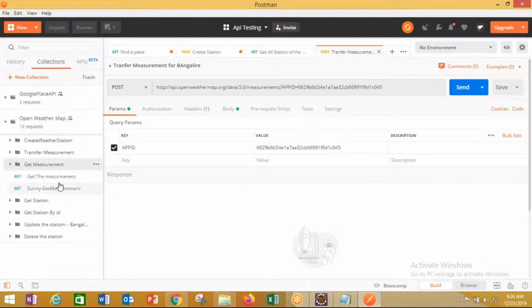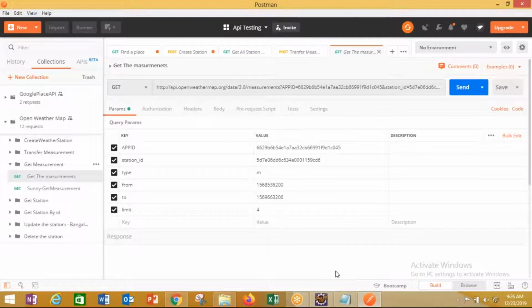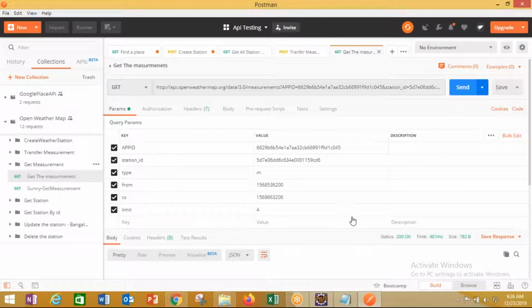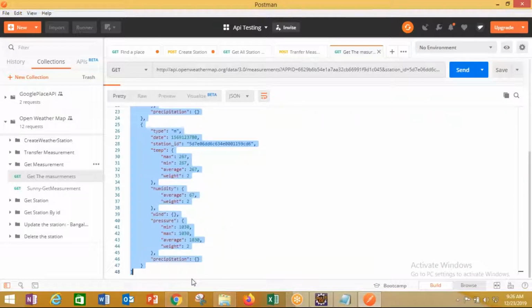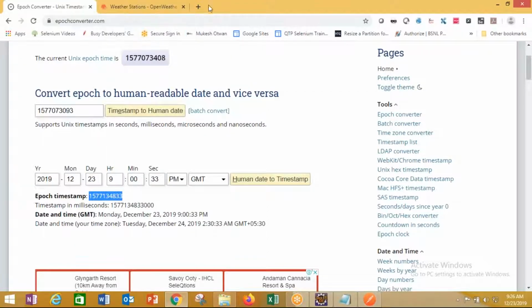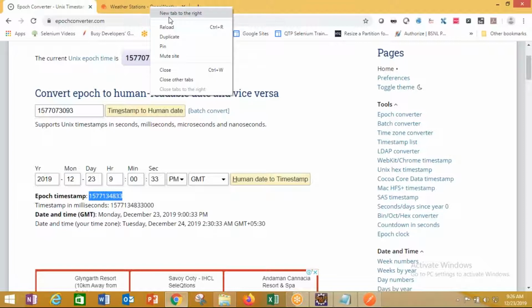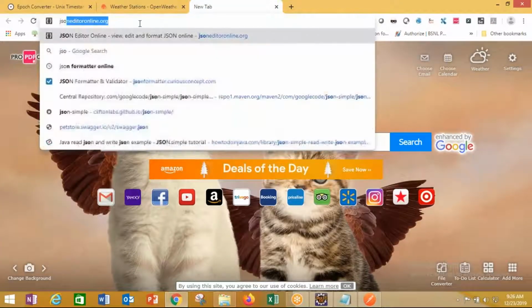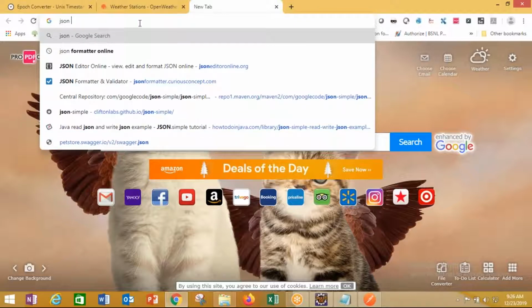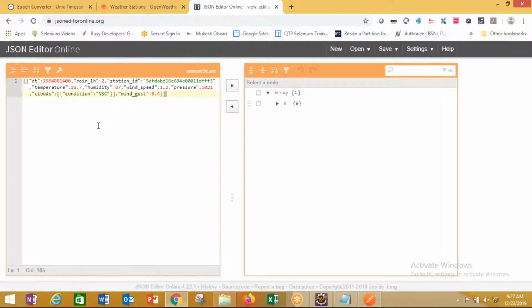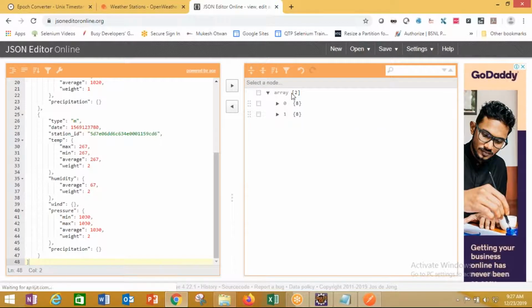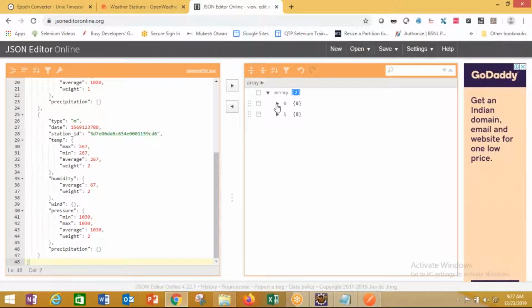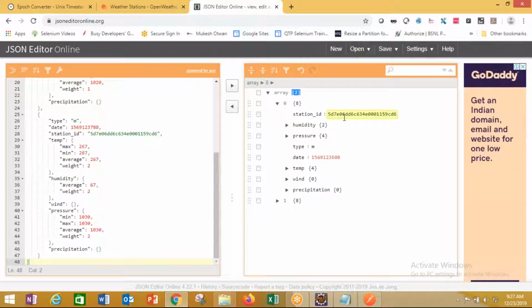Get measurements, right. This is the body I'm getting. So I'll put the body right now. Response body, Control C. I'll have to open up a JSON editor and put this body there. Okay, I have to validate that. It starts with an array of size 2. The station ID is this.